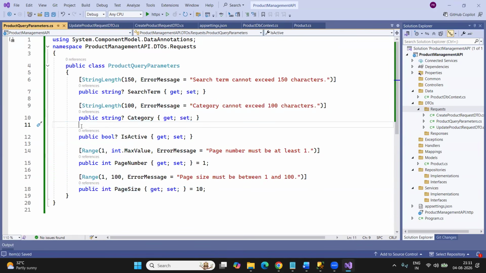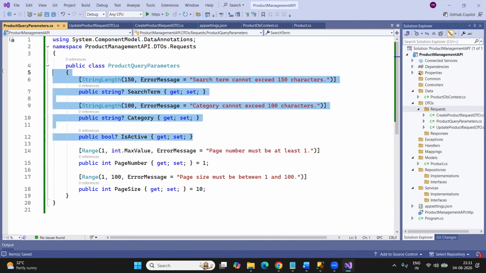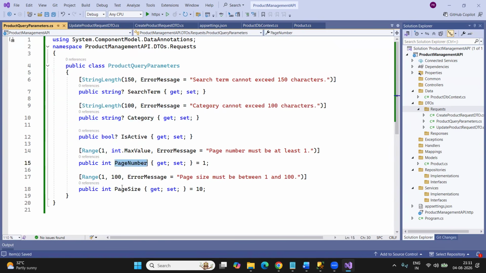Route means mandatory parameter, basically used for identifying a particular entity. If I'm passing search term, category, is active, is this going to identify a single entity? No. Page number, page size: this is not related to a single entity. So that means this is going to be part of the query. These are query parameters, not the route data.